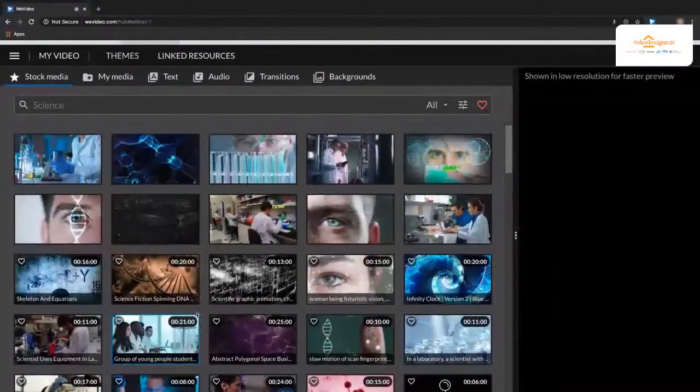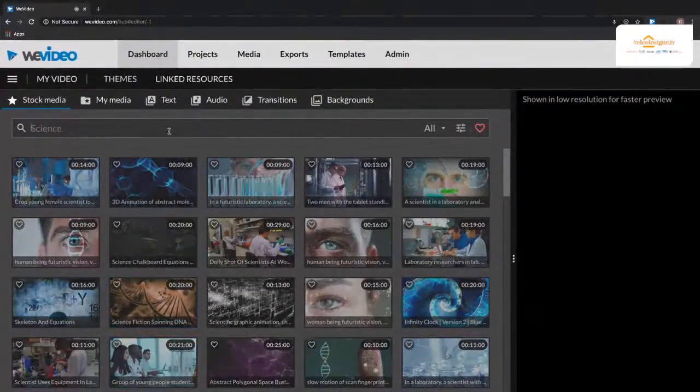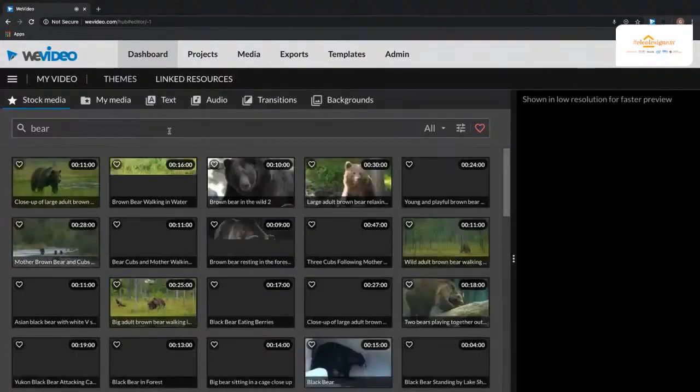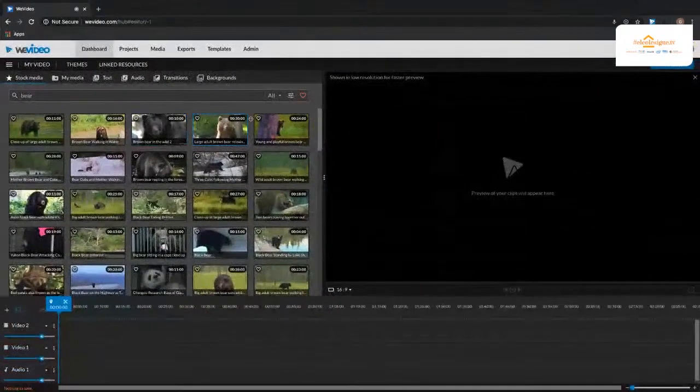So for instance, if I wanted to do a science project, let's do a bear project. So I'm going to type in bear, and then I'm going to hit enter. And then it's going to look for all these things of bears that I can use. So right now, notice it says all up here.